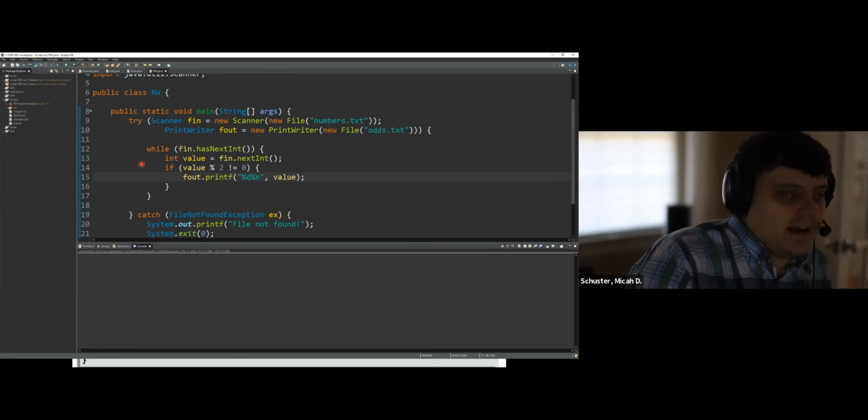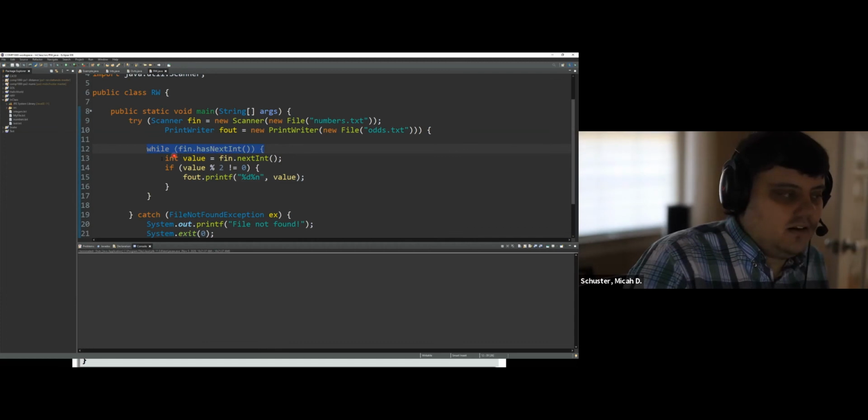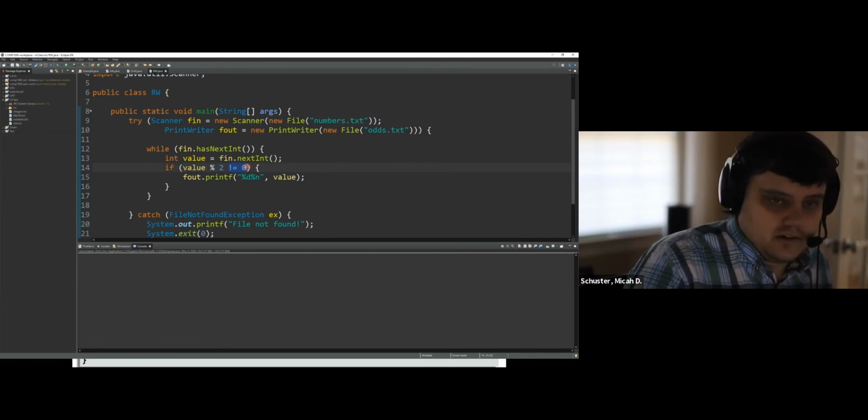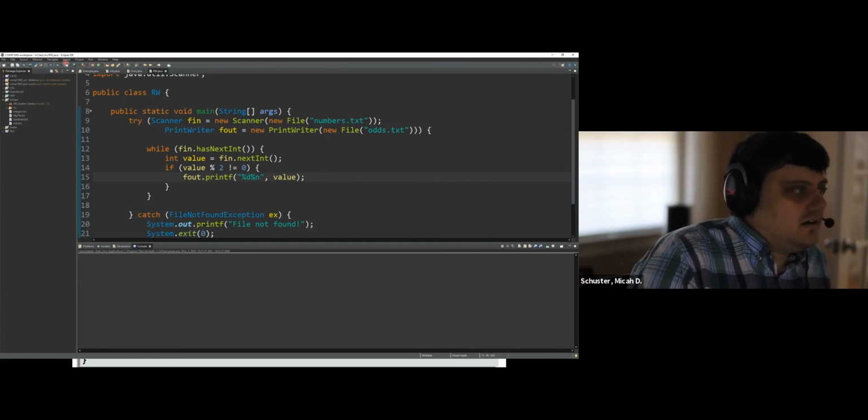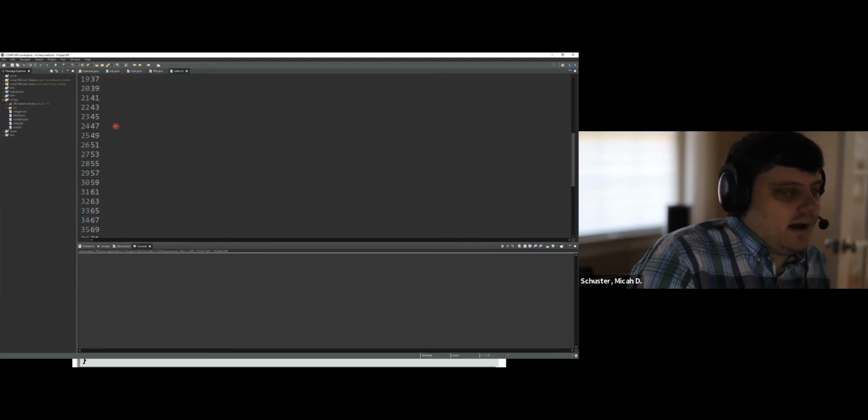So it might look a little complicated. I've got some fins and fouts and all that sort of thing, but really it's just saying if there's another int in my file, read that int in. If the value is not divisible by 2, in other words, if I take the mod 2 and there is a remainder, so the remainder is not 0, then print it out to my odds.txt. So if I run this, odds.txt should show up here momentarily. There it is. And if I open it, there's all my odds.